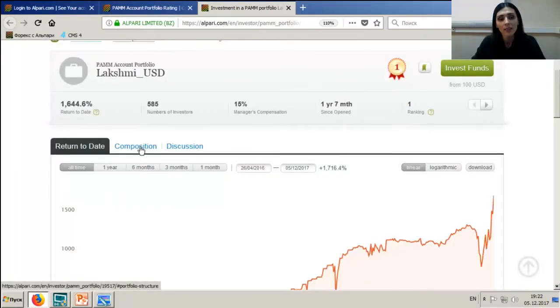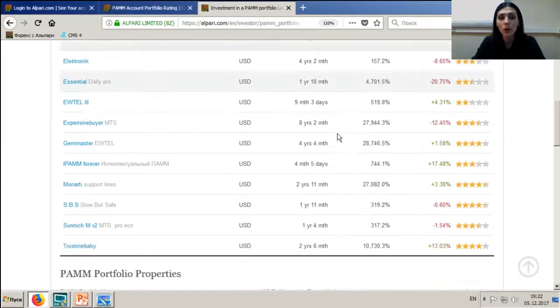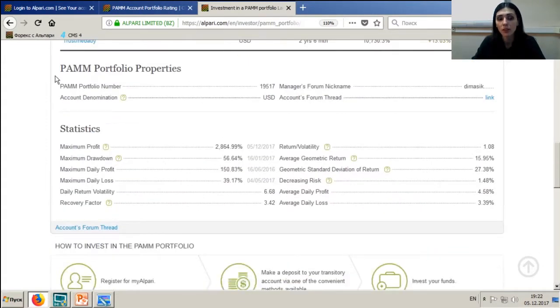Okay, the second tab is composition. We can see all PAMM accounts that are included in the PAMM portfolio structure. Also, we can see statistics. Here, this is daily return volatility. The higher the volatility, the more aggressive the PAMM portfolio in general. Recovery factor shows if the manager has overcome his historical drawdown.